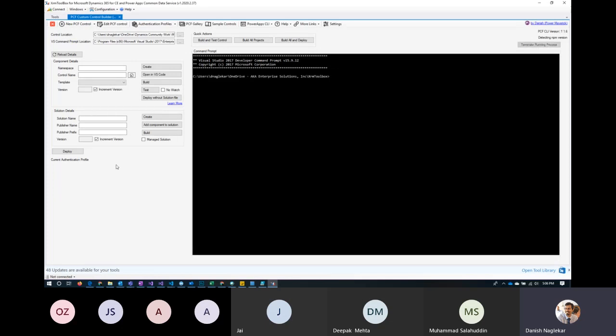I'm going to create everything local. Now, as I explained, you have to select your control location and your Visual Studio command prompt, which is a one-time setup. In coming releases, you might not get an option to select this; I would try to automate that in the future. But this is what we have for now.